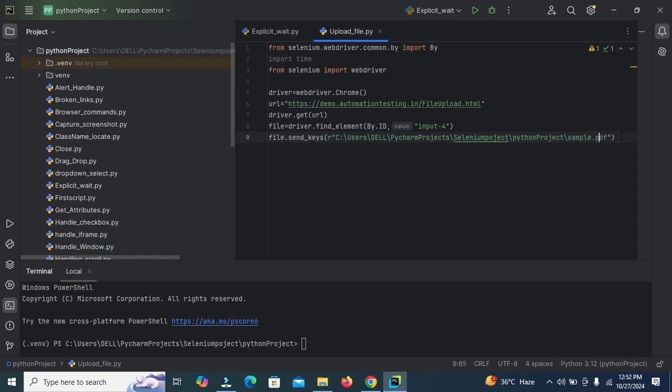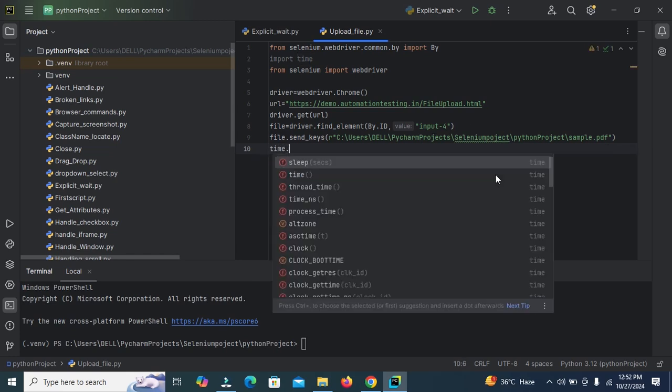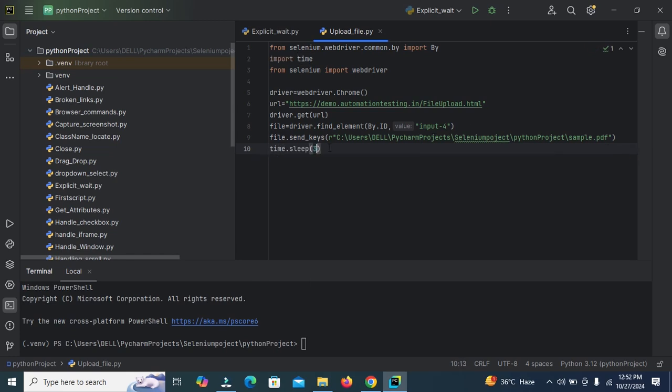Let's add some wait here. After uploading the file, add some wait: time dot sleep 3 second wait. Let's change to 5 seconds. Let's run this script. In this scenario, first it will navigate to this URL and then locate the element by ID, and the ID is input-4. After locating the element, it will upload the file by using send keys.